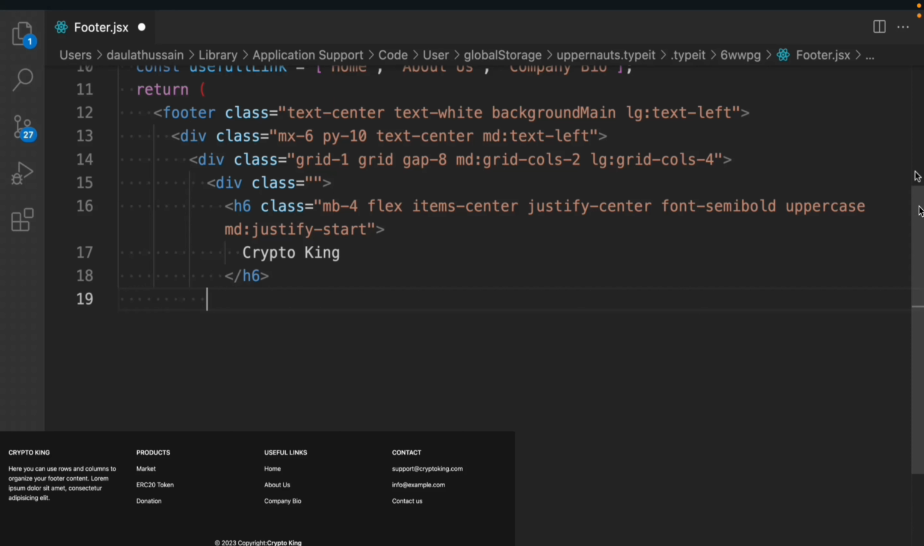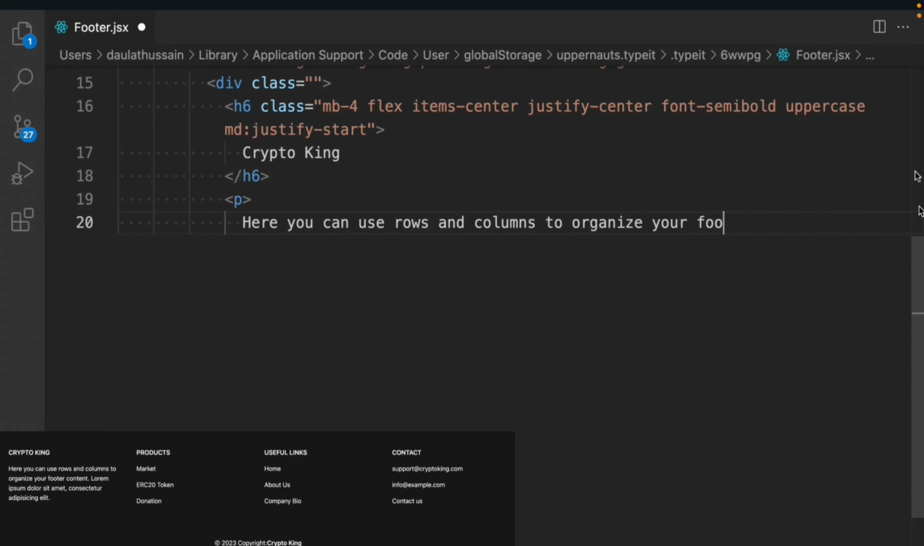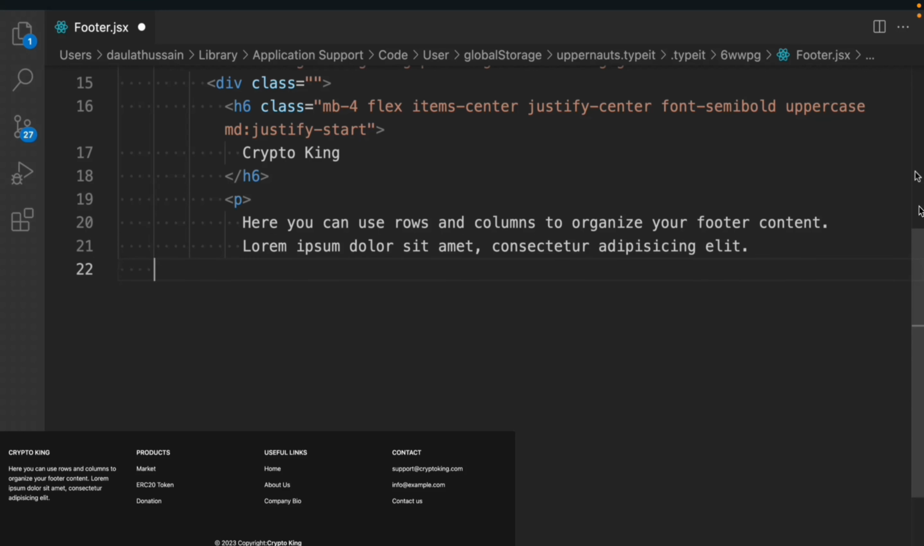Now we have to take a p tag, and in that we have to write all the text. So let me write the entire text very quickly. You can use rows and columns to organize your footer content, and this is the lorem ipsum. Sometimes the extension becomes useful, sometimes it becomes very irritating, but you have to deal with that. Okay, because sometimes it saves a lot of time for me when I'm making this kind of tutorial. So let me close this div. So this is the first component in the footer section.